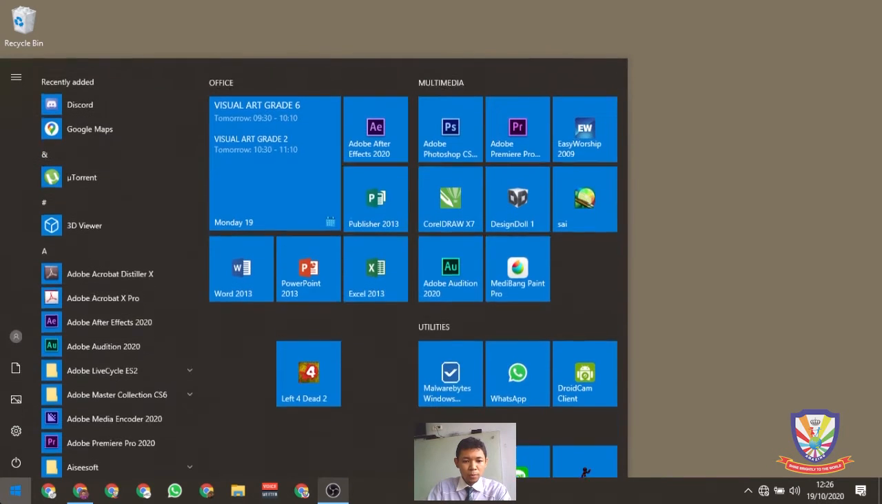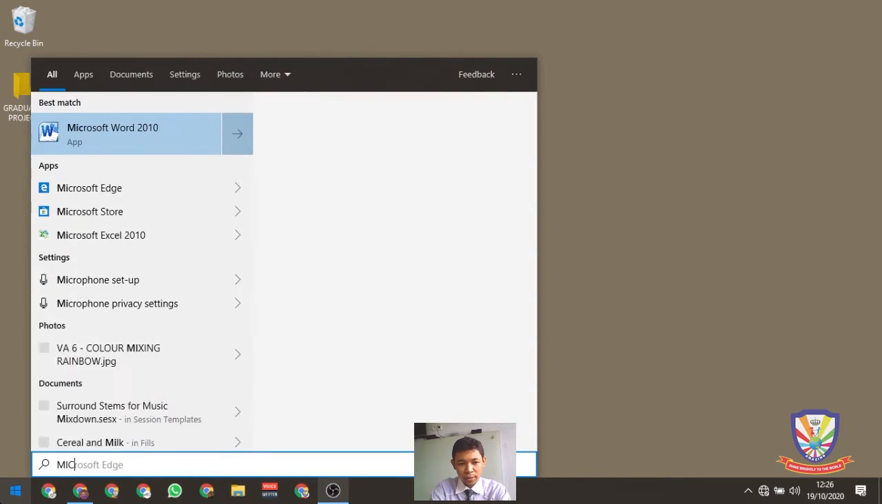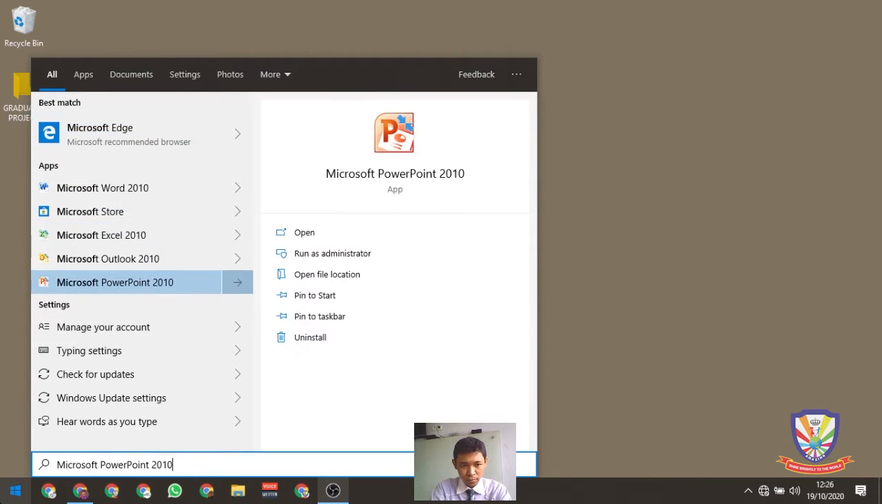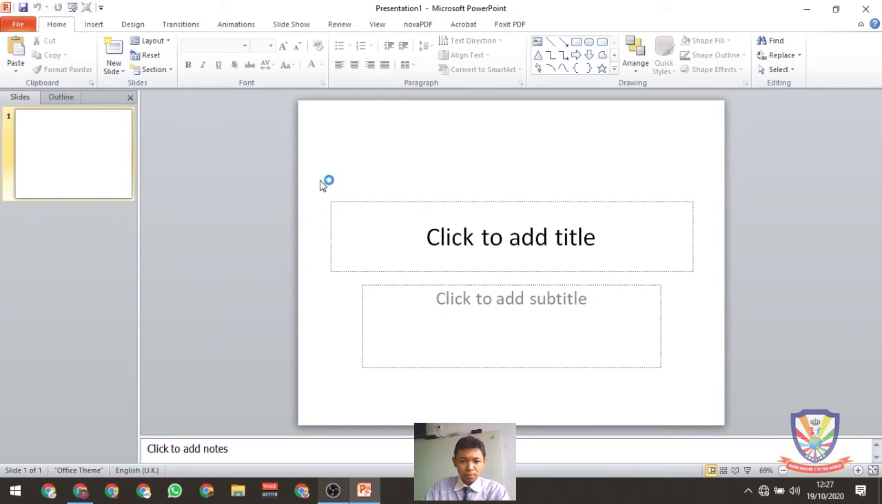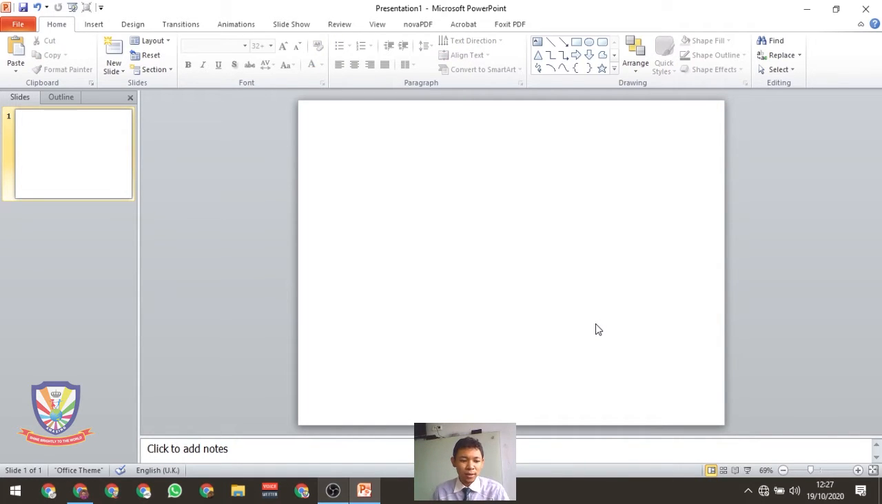Okay, let's get started. Here, I'm going to use Microsoft PowerPoint 2010. If you are using Microsoft 2013, the concept is actually the same. Here, I'm going to delete first. I want to provide a blank slide instead of slides with multiple boxes like this, so I'm going to delete this one because it's quite distracting when there is text on there.